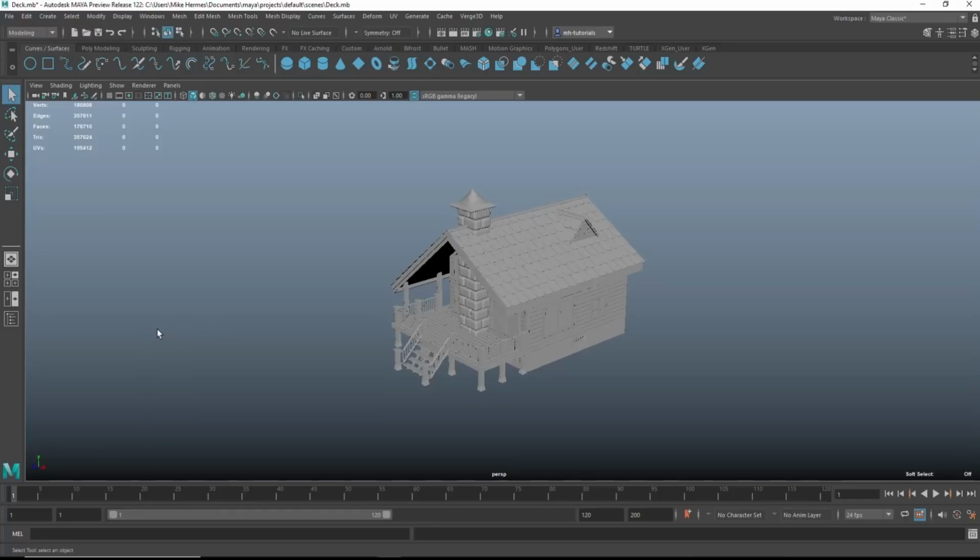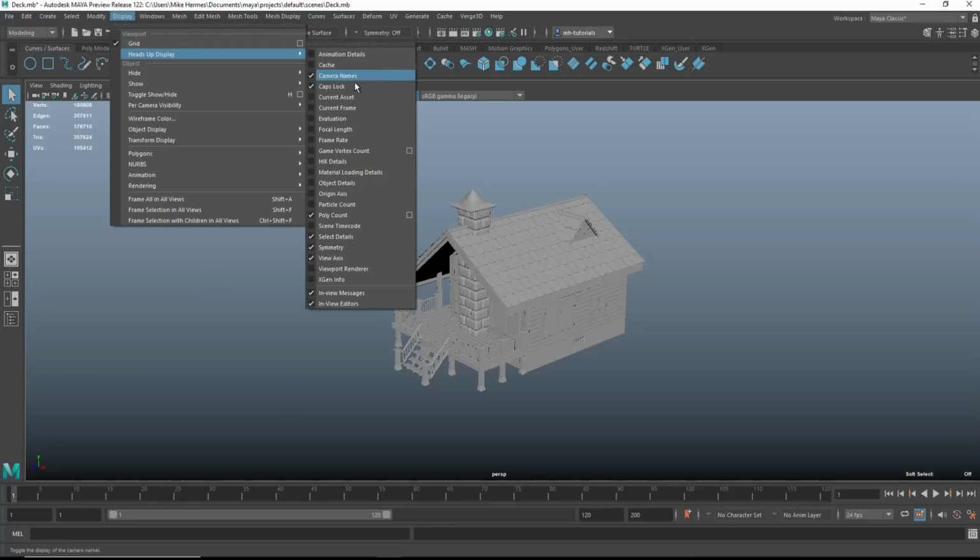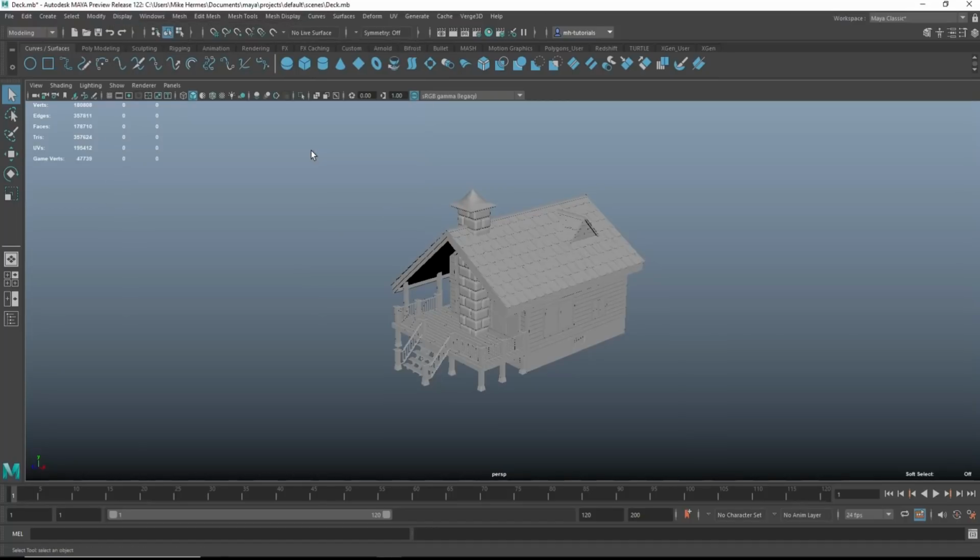Now, the new feature is called a game vertex count HUD, or heads up display, and it's found right here. So go to heads-up display as before and activate game vertex count. There you go. Now, like I said, verts in the scene 180K, game verts, however, 47. Very, very different. And again, if you have a budget, crucial information.